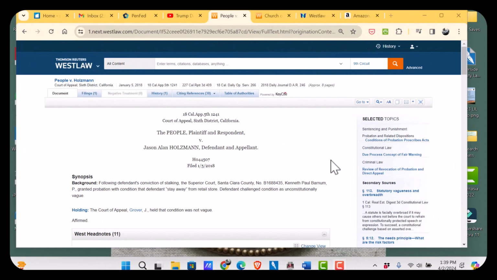Okay, so here we are back at People versus Holtzman, and we're going to take a closer look at the tabs. Now, we've already looked at the Document tab, the Filings tab, and the Table of Authorities tab. So it's the three in the middle we're going to look at a little more closely. The Negative Treatments tab you'll see is grayed out here, and that's because there's been no negative treatment of this case. That's one of the reasons I'm going to switch over to different cases to demonstrate case validation to you.